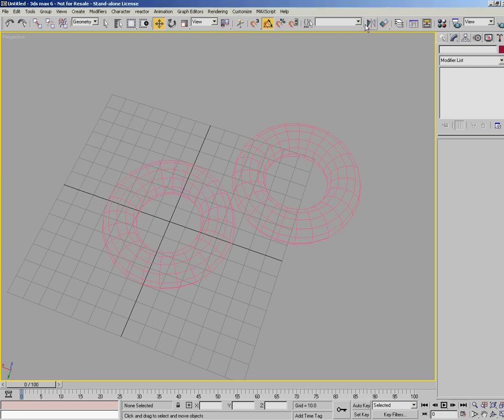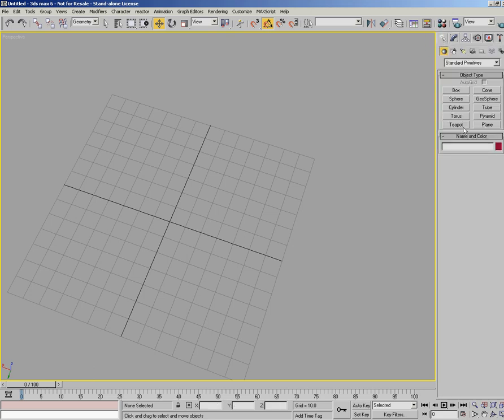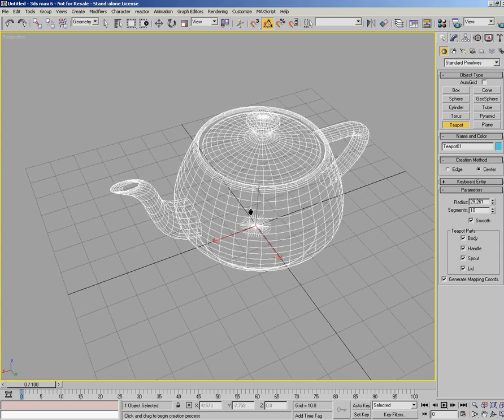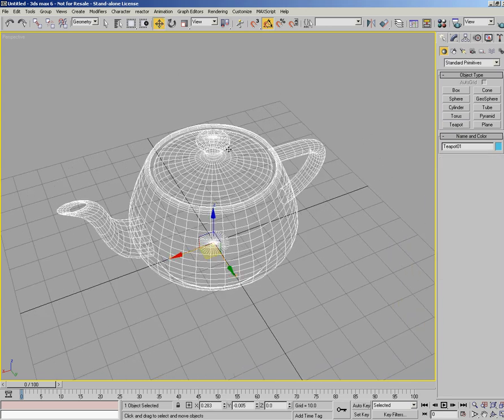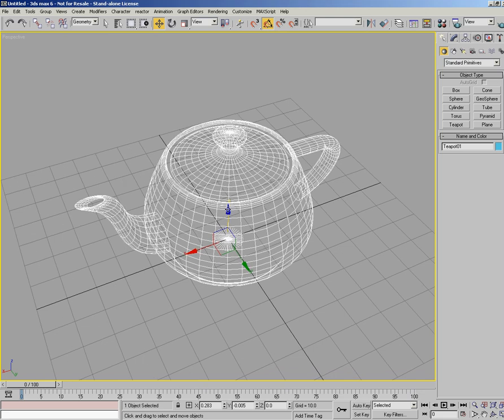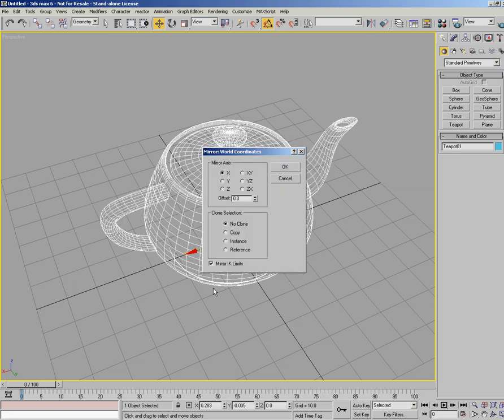To the right of the selection sets, we have the mirror tool, which isn't really that easy to demonstrate with a torus. So let's get rid of the torus and create a teapot again. I really love my teapots. They're very useful as basic objects for render testing and basic tests in Max, dynamics, anything you want really. It's just nice to have a basic object which you can do quite simple things with. So let's mirror it. There we go.